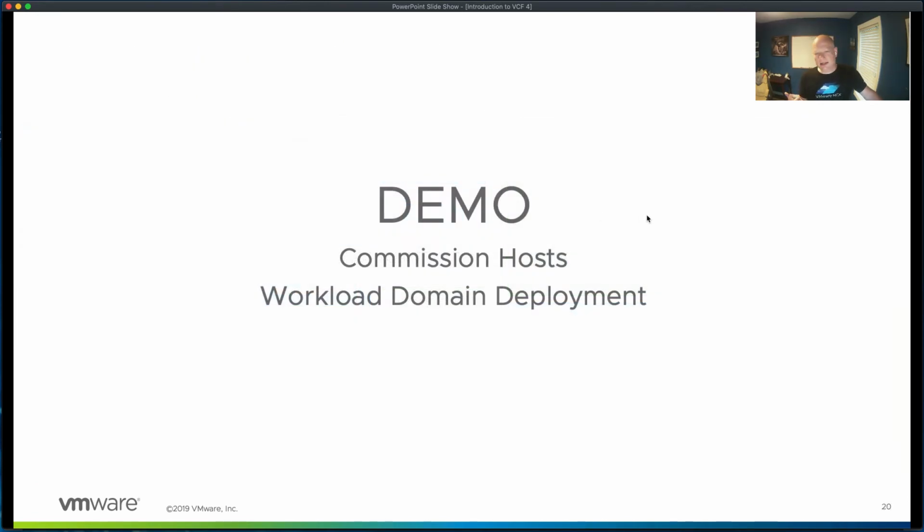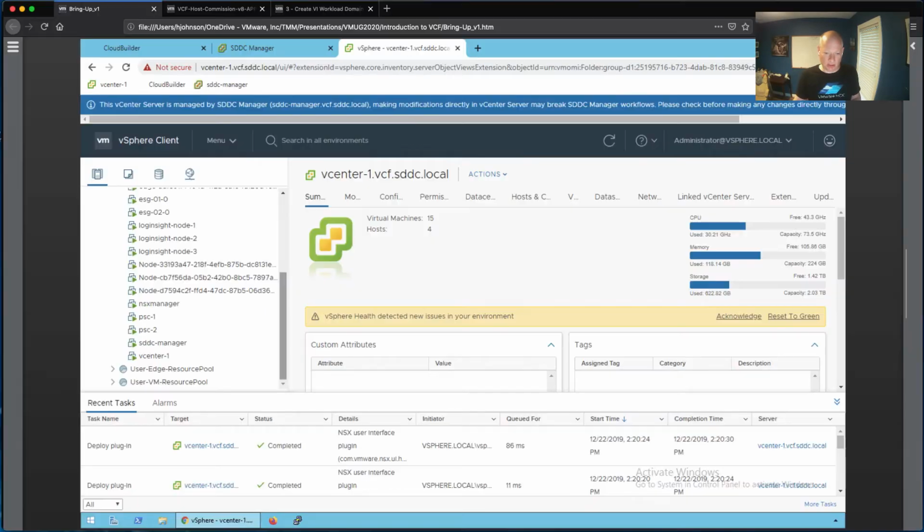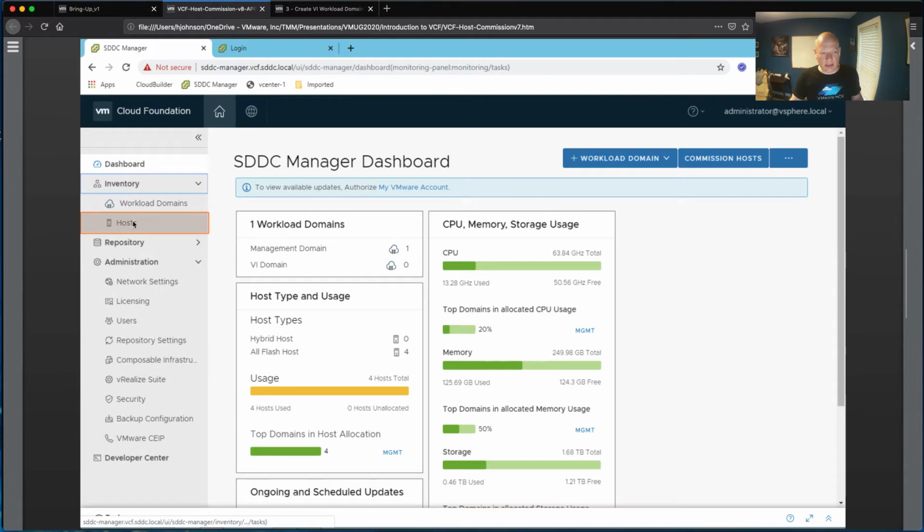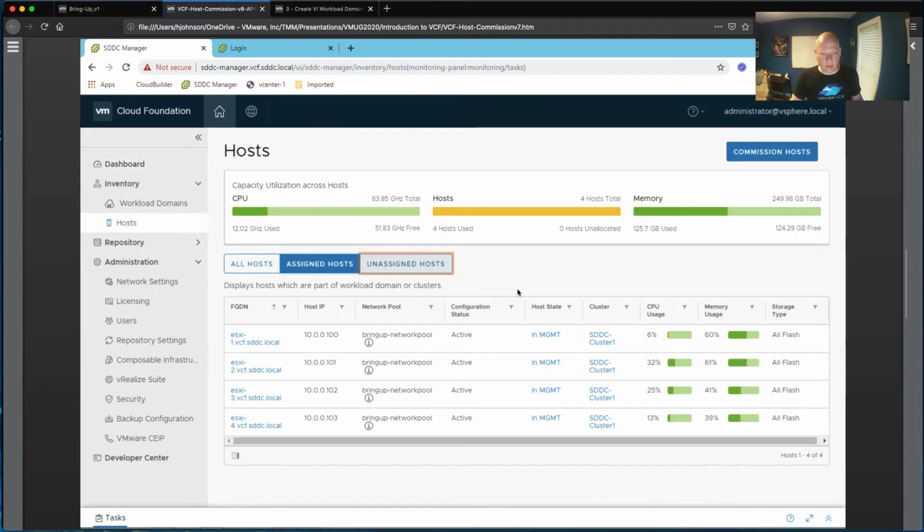So let's take a look at how this works, right? We watched a demo on getting it stood up in a greenfield environment. But now let's take a look at how we scale this out. What does it look like when we scale this out based upon what we just saw in the PowerPoint presentation here? So we'll jump back over to the demo. And here we are again at that VMware Cloud Foundation SDDC Manager dashboard page. And we're going to take a look at the inventory and click on hosts here.